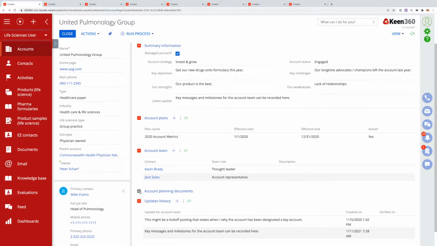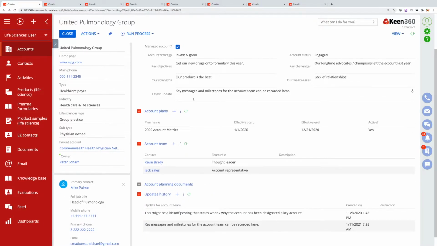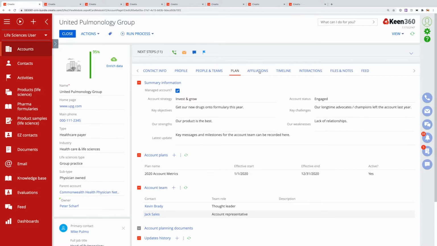What over time have the account planning documents been? And these updates, key updates that we want to make visible, to share with the team, memorialize for the team, they can be put here too. This is almost like a marquee for key information for the account team.